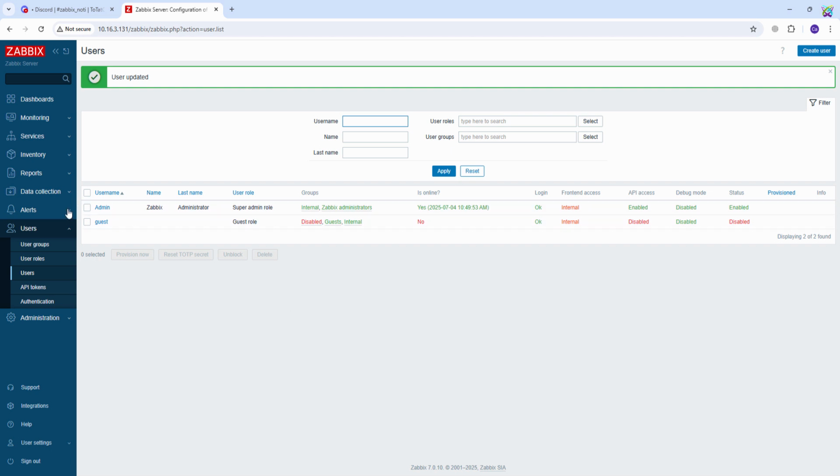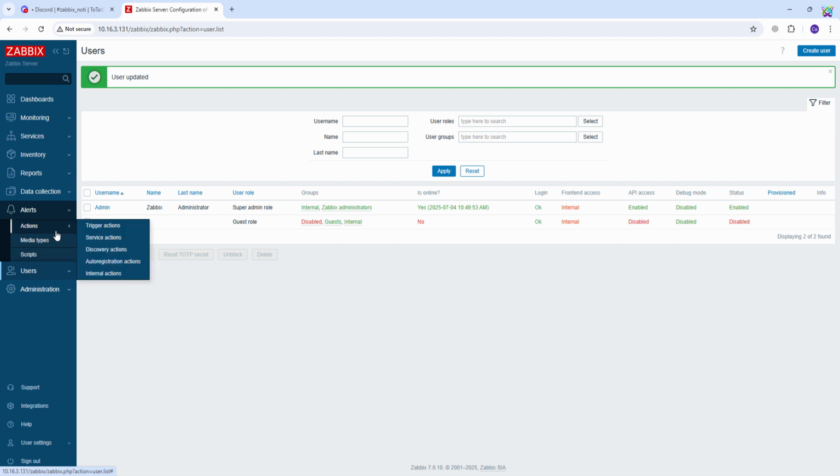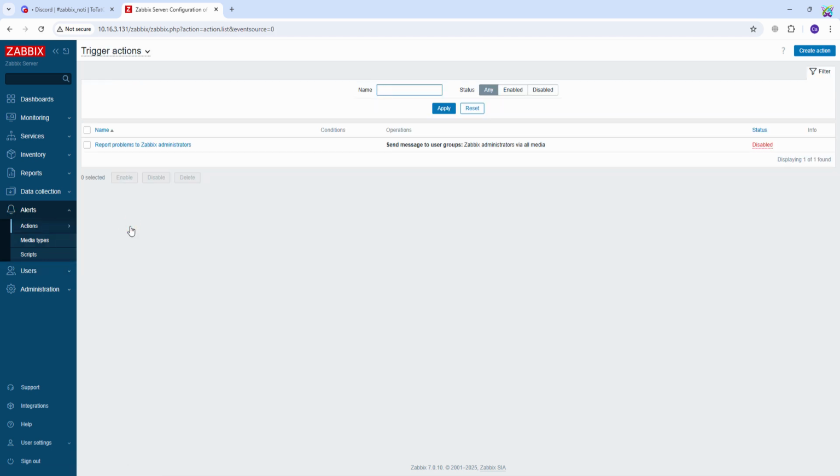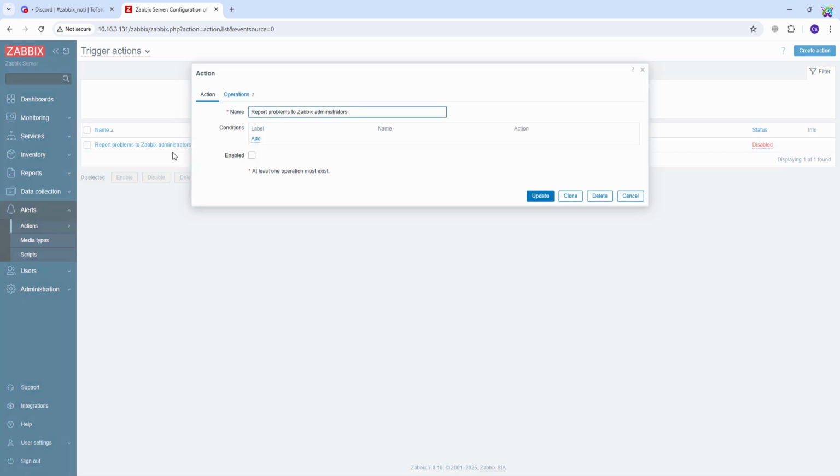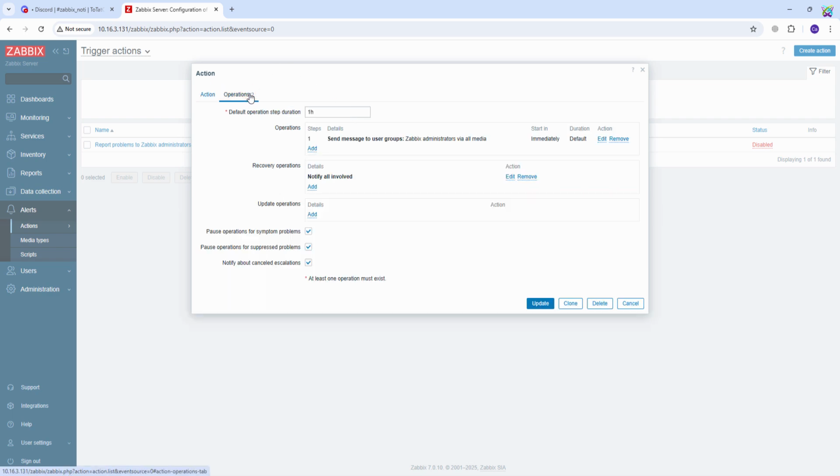Okay, now click on the Alerts menu from the left sidebar. Next, select Action, then go to the Trigger Actions tab. In the Trigger Actions tab, you can click on the default action. In the Action tab, check the Enable option to activate this action. After enabling the action, switch to the Operations tab.